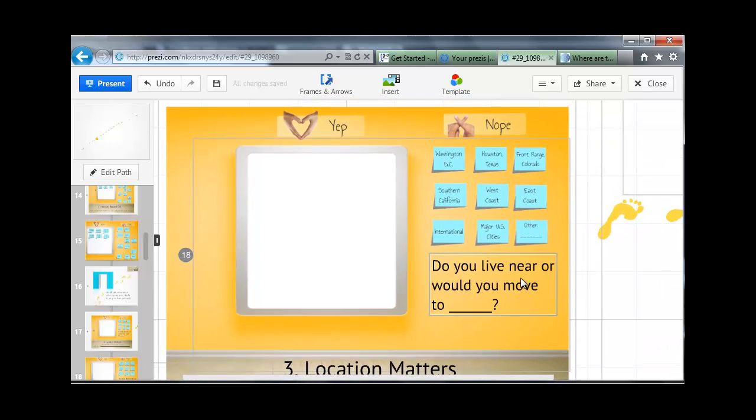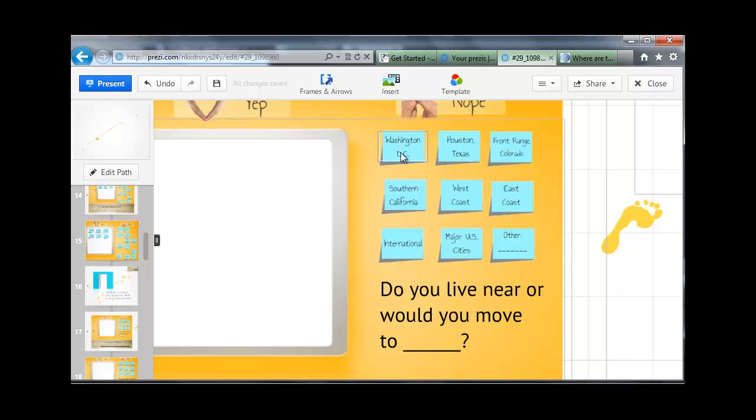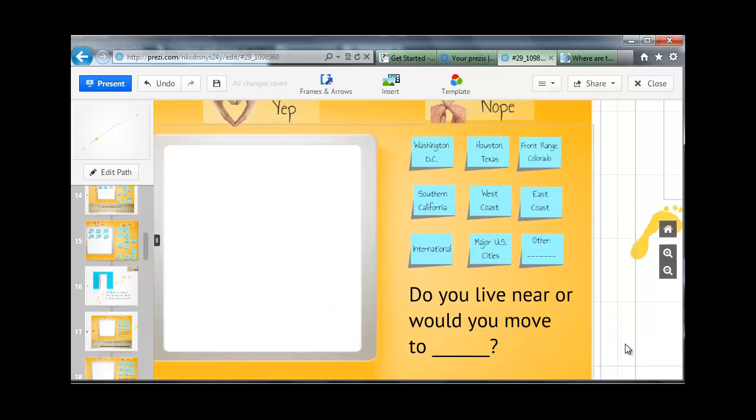Okay, would I live near or move to any of these places? Let's see, Washington, D.C., nah, maybe. Houston, Texas, I don't think so. Front Range, Colorado, I might move there. Uh-oh. Okay, sorry about that. It looks like this was not grouped properly.